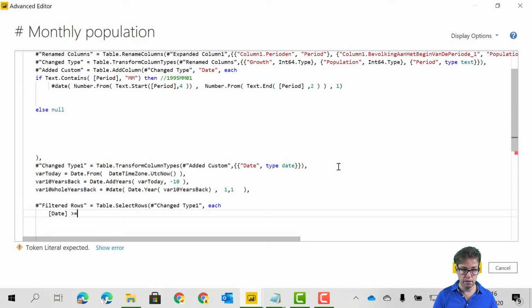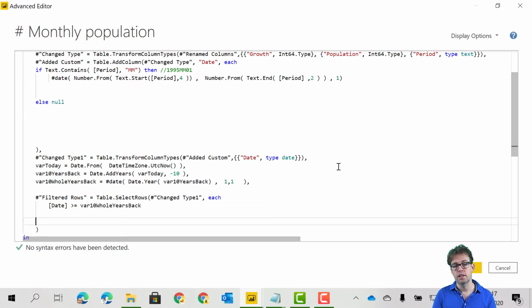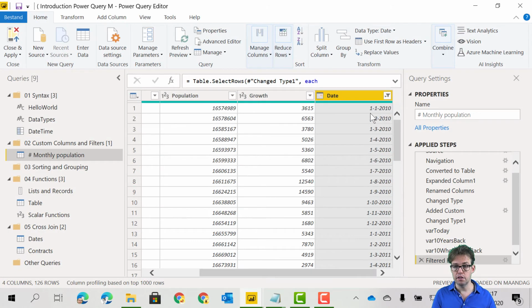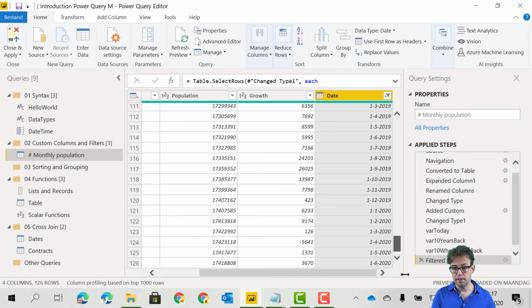And I can put in here, should be greater or equal to this variable. That's it. So here we have some variable declarations to do some calculations, and then you can use these in your select rows. Okay. And now it's going to start at the 1st of January 2010, and it's going to end in the current year, in this case in June.